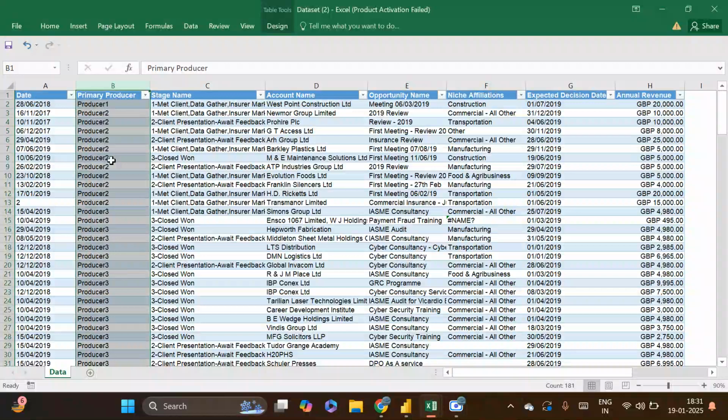So this type of information is what people get when you create any report, and based on that only they take decisions. Also, suppose in reality producer 2 is generating maximum revenue, but your report is showing producer 1.